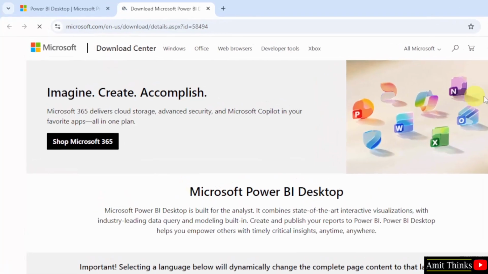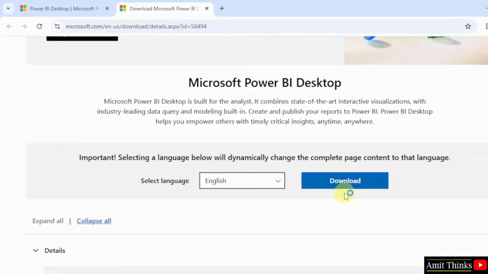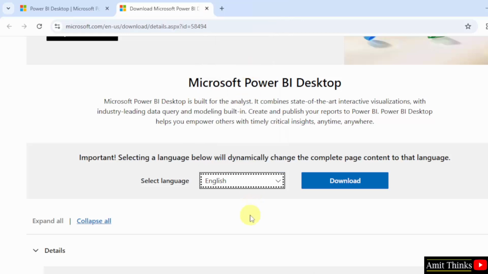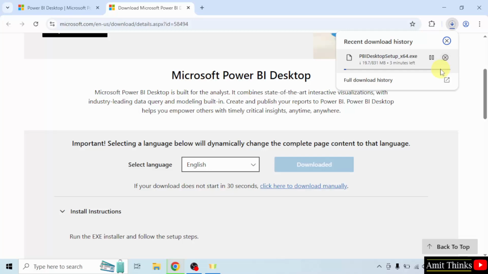Now here is the download center. Go below. Here the version is visible. I'll click the download button. Before that, you can select the language. If you want in Hindi, you can select this, or you can use any other language. I'll go for the default English and click the download button. The download started. Let's wait.